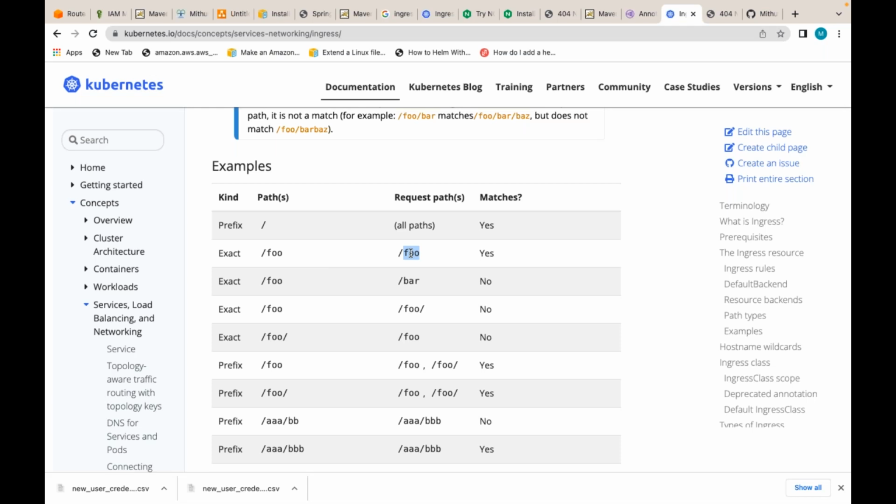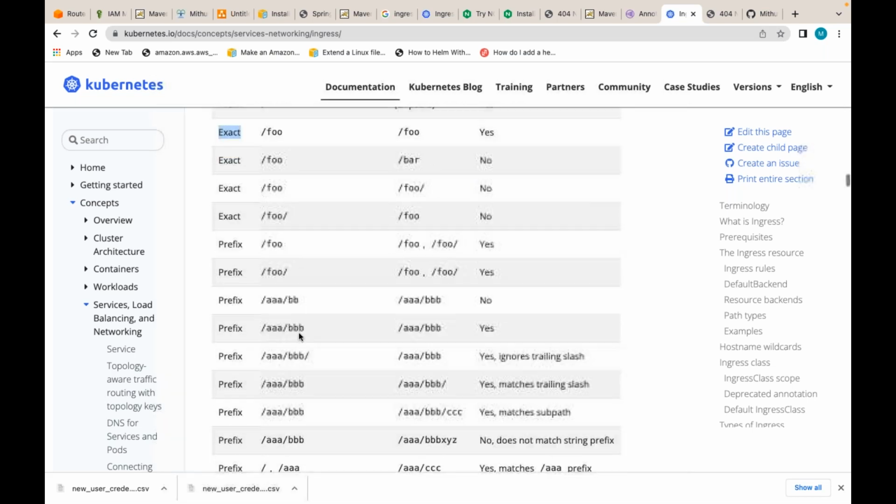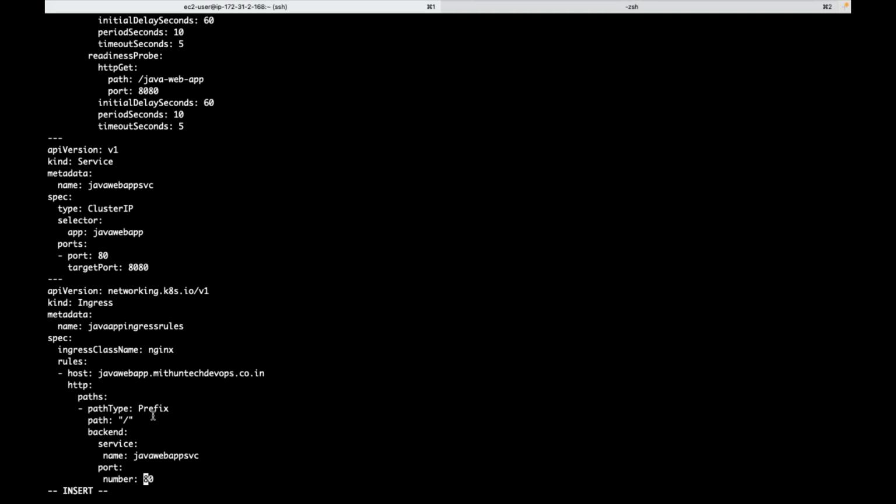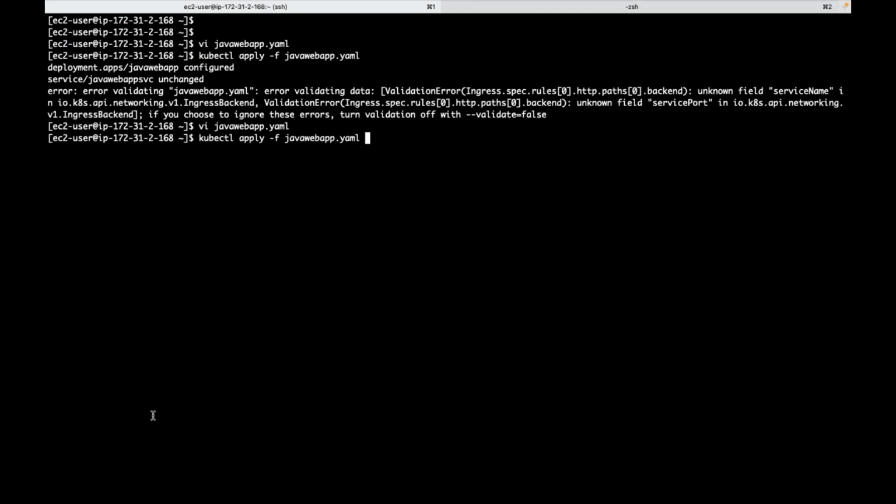Suppose I am using exact. If the request is coming for this exactly, then only it will route. If it is coming like anything other than this, is it going to match because of the exact option? No. So you can understand what prefix means, what path means here. I am using path type as prefix. Now let me change my ingress rule as per the latest version.